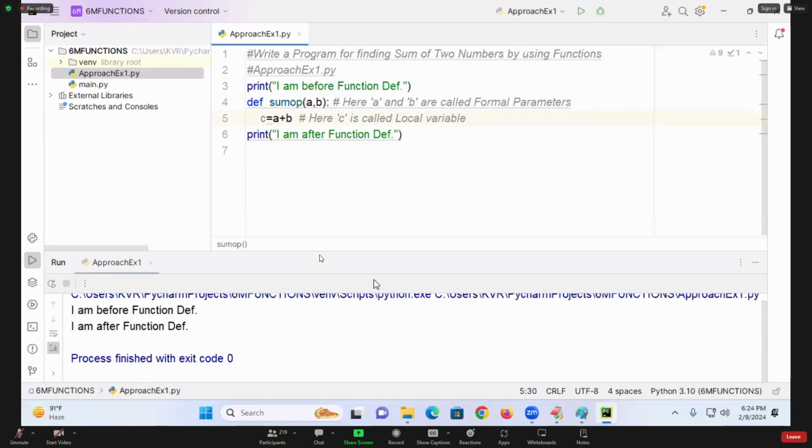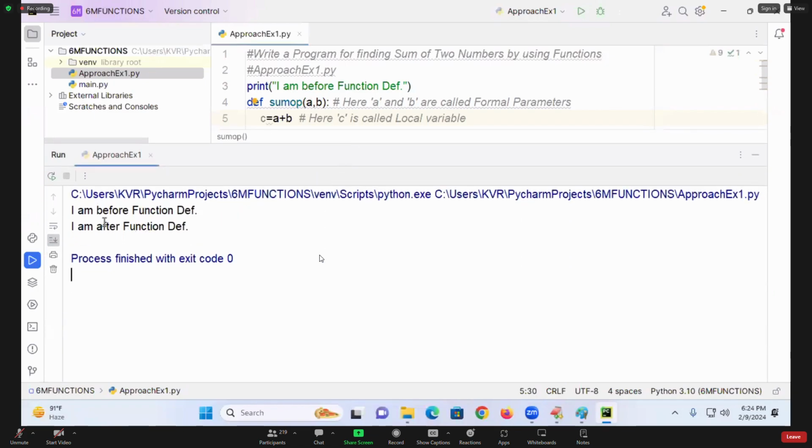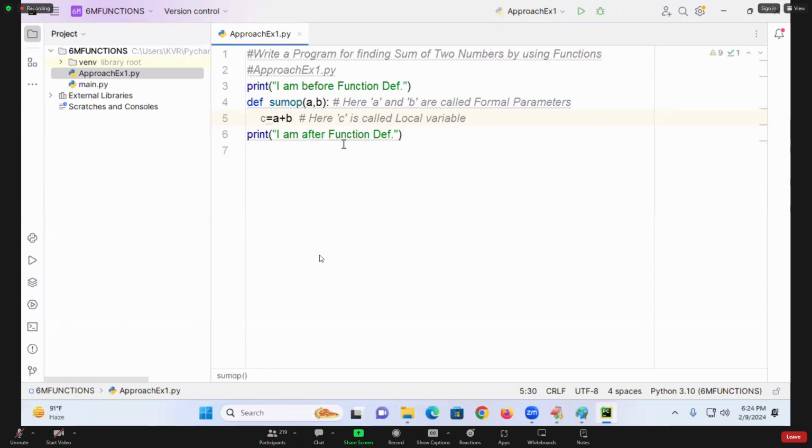See students, I am getting 3 and 6. I am before the function definition. I am after the function definition. It will not execute what? C is equal to A plus B. It won't come to that place.